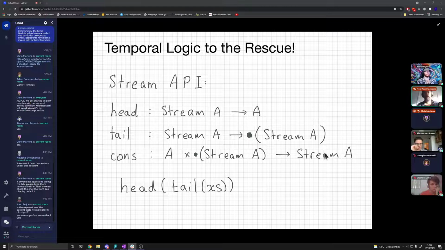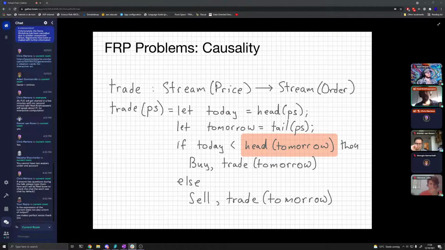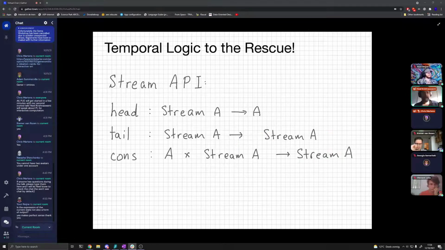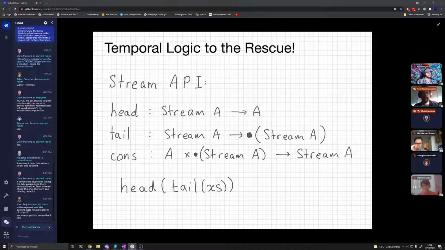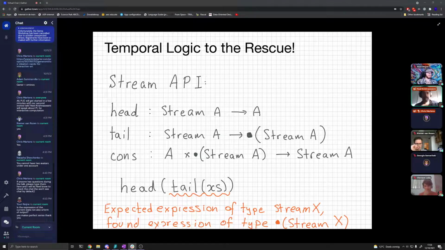Now, if you remember this problematic expression where we tried to take the head of the price tomorrow, what will happen if you try to take the head of the tail of xs is you'll get a nice red squiggly, and it'll say, head wants a stream. But when you take the tail of something, you get a later stream. So taking this head doesn't work. And I've been calling this little bullet thing later.